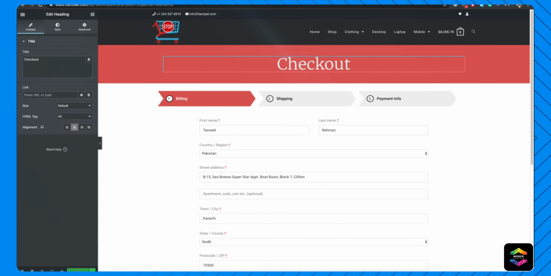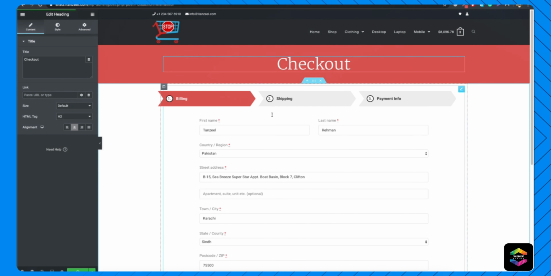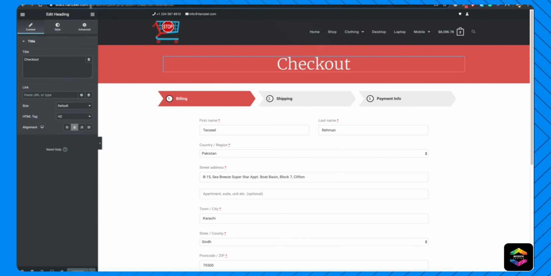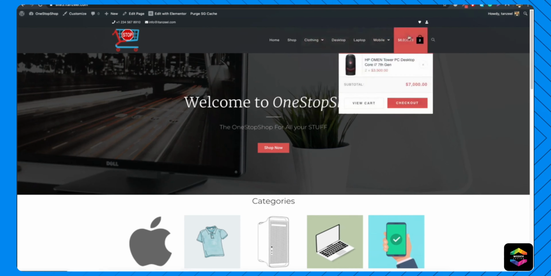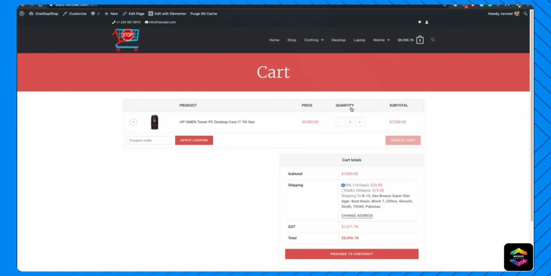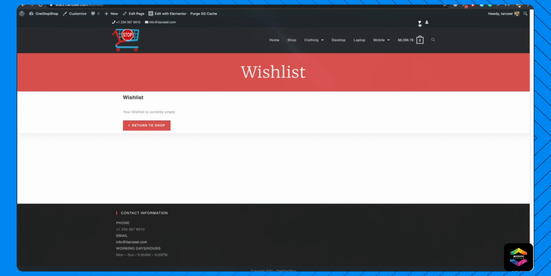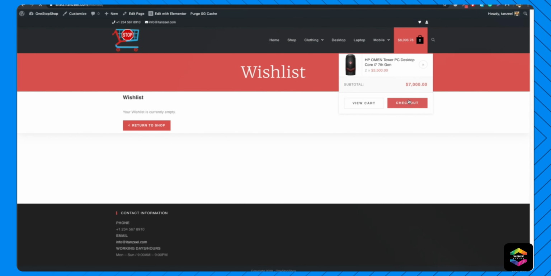So that's all. Now you guys do know about the designing part, and you can design each and everything yourself, so I'm not going to be explaining that. If you want to add a sidebar, or if you want to add pretty well anything, you can do that. Now let's go ahead and view the pages. So this is actually our cart page. This is our wishlist page, and this is our checkout page.